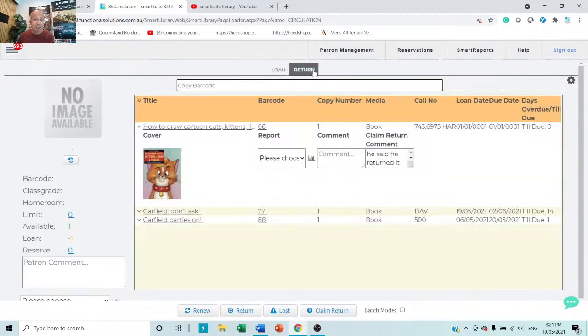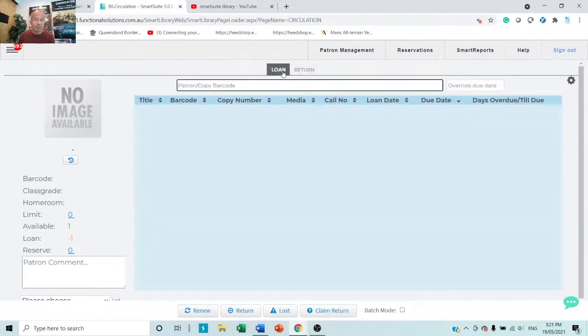Okay, returns and loans. You can do a heck of a lot more. But this is for new users. We just want to keep it simple, get you up and running, and we'll do an advanced training for you later. If you've got any questions, just ask them on the side, and I'll keep monitoring the question page and I will address it for you.